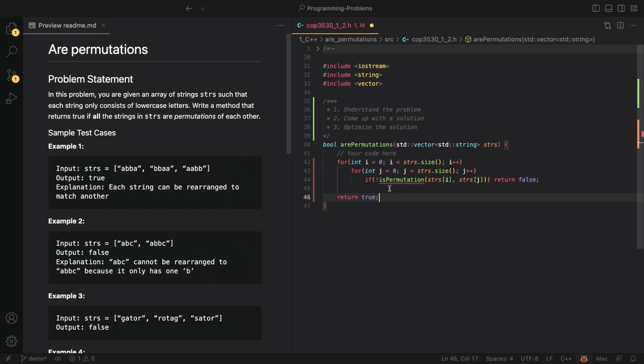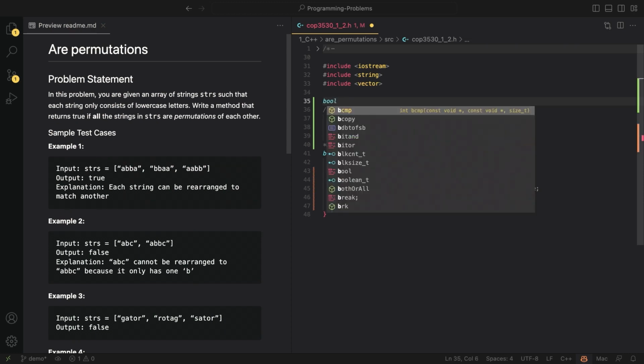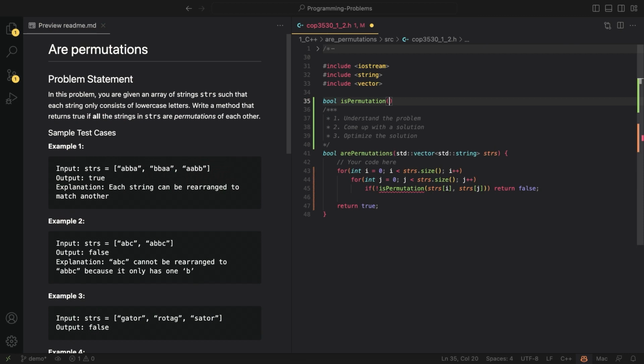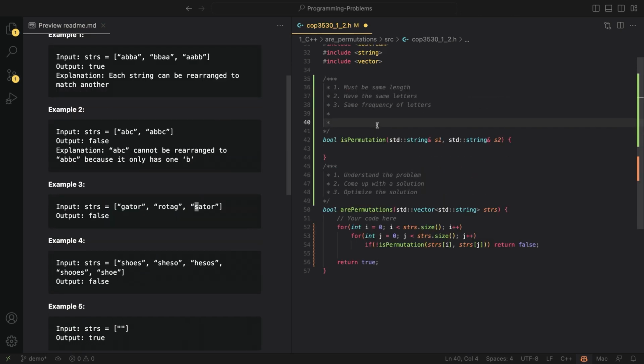So now that we have this solution, we kind of know that it's correct, and we want to make this isPermutation method next. So it will return a bool, and we're going to call it isPermutation, and it will take in two strings, s1 and s2. So now that we know what constitutes two strings as being permutations of each other, we want to know how we can implement this condition and check for it.